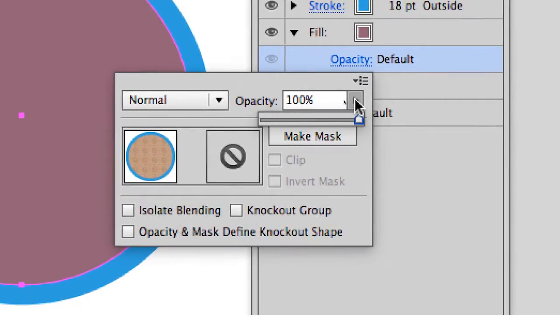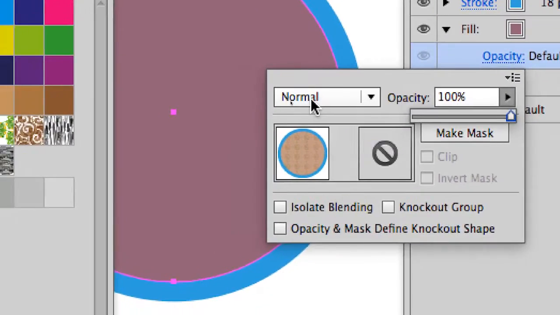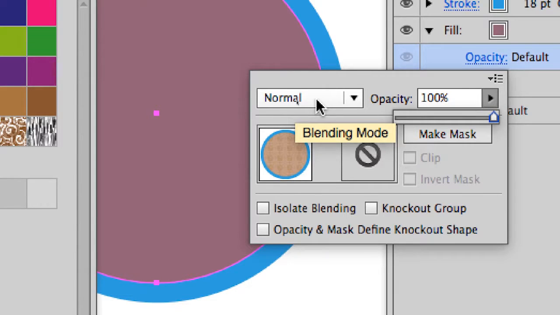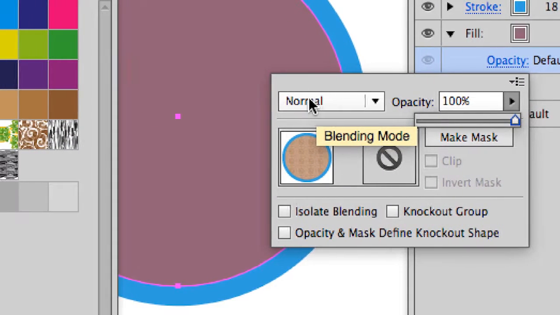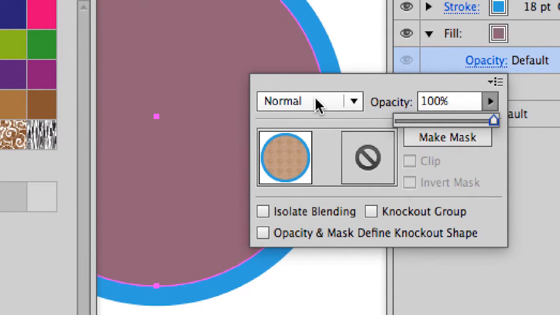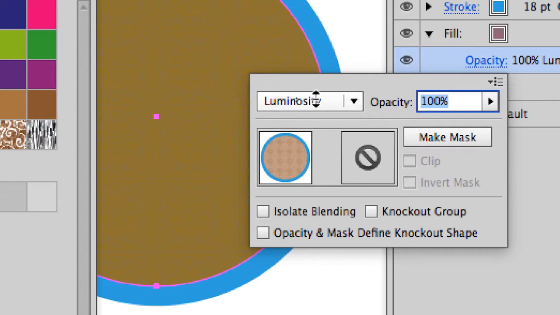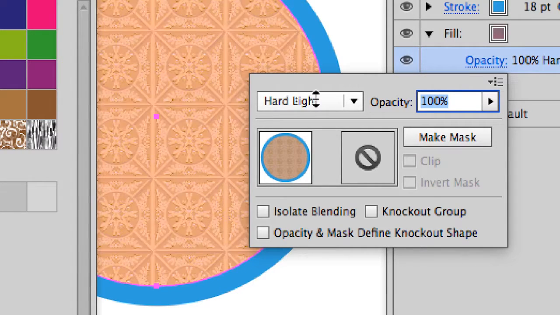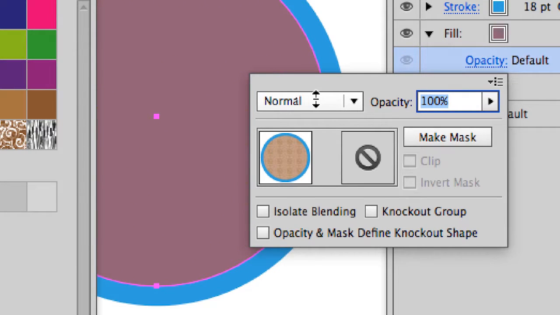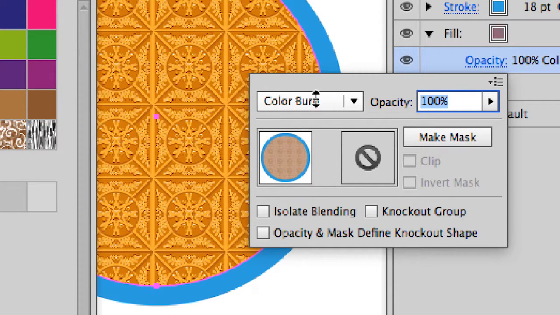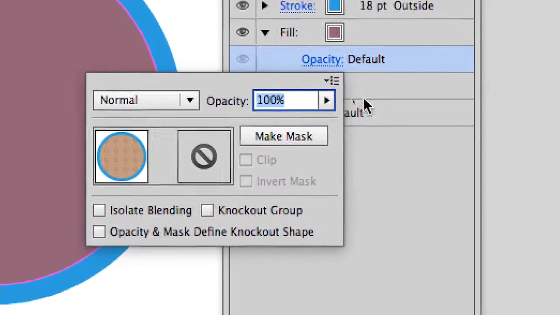Or you leave the opacity at 100 and you may change the blending mode with the arrow just on the name Normal. You use the wheel on the mouse to go through each of the blending modes. So technically it is possible to mix both backgrounds, but we will not do it here now. So leave it at Normal, 100%.